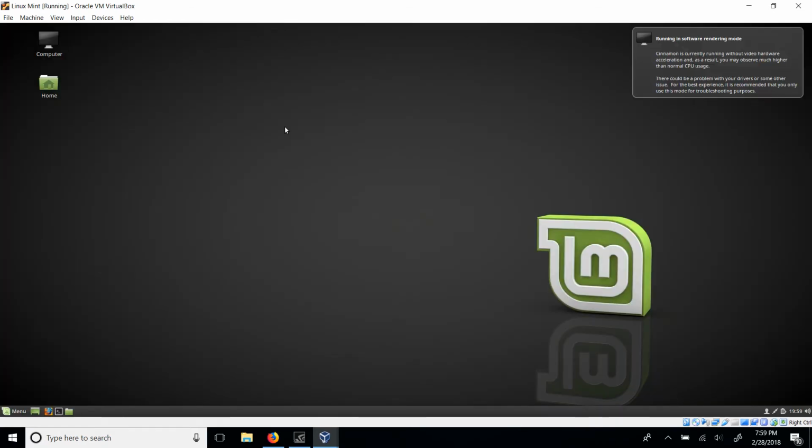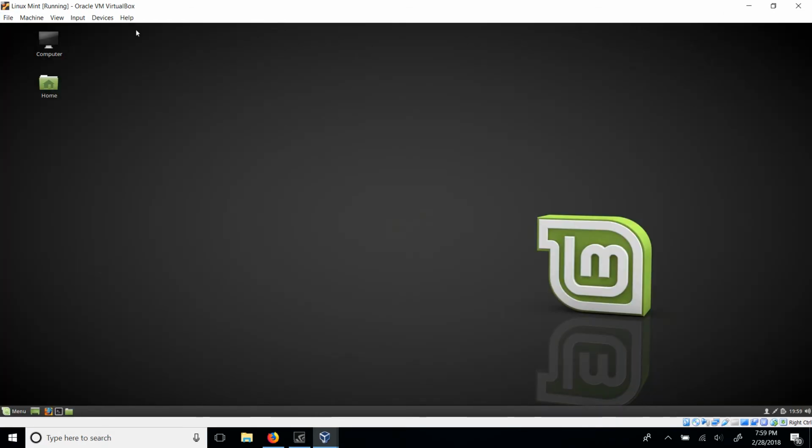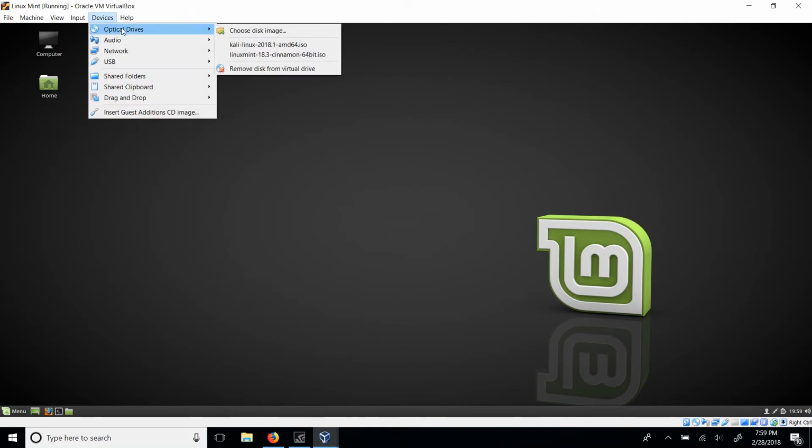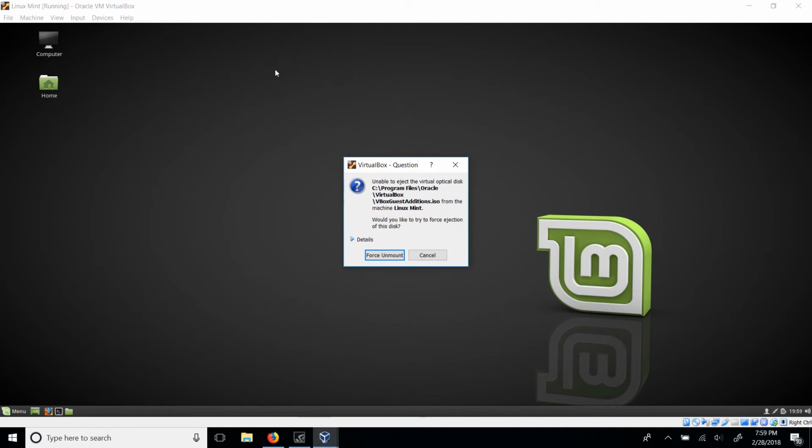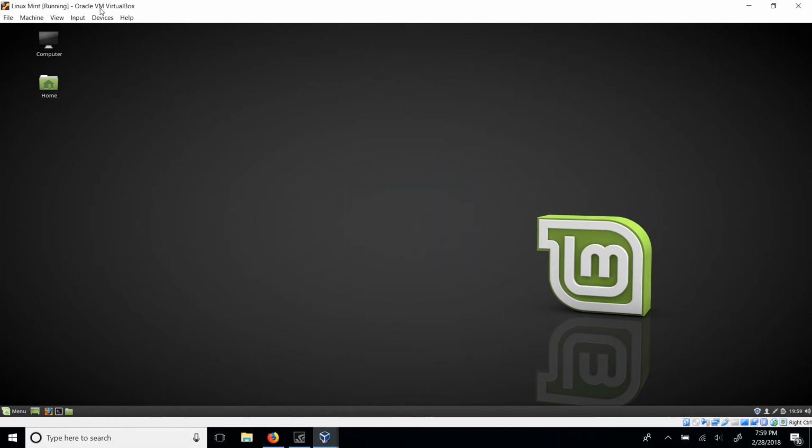Once Linux Mint is booted back up, we can go ahead and remove the disk from our virtual drive by just going up to Devices and clicking Remove. It's probably going to display something like this. It's better if you do this within your guest system, but since we haven't really learned how to do that yet, I'm just going to do the Force Unmount option.